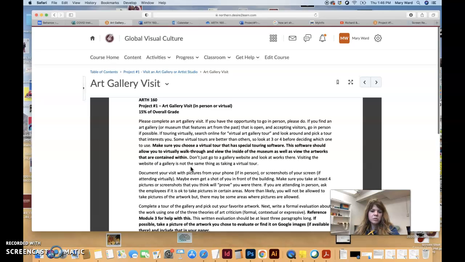Some virtual tours are better than others, so look at 3 or 4 before deciding which one you want to use. And then make sure you choose a virtual tour that has special touring software. This software should allow you to virtually walk through and view the inside of the museum as well as view the artworks that are contained within it.